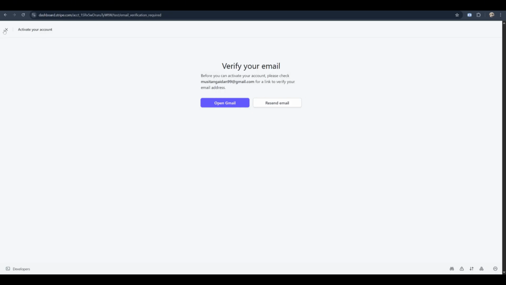You can now generate payment links, set up checkout pages, or integrate Stripe with your online store or app. And that's it. You've successfully created your free Stripe account in 2025.